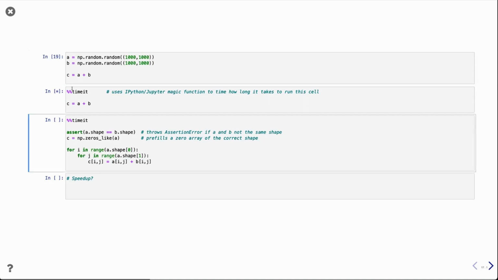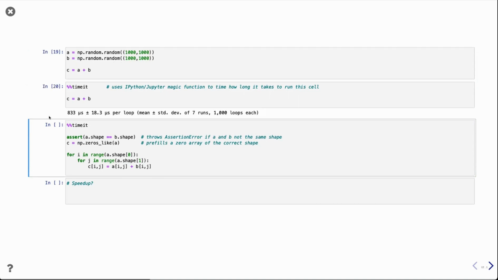So I'm using here this timeit magic function in IPython and Jupyter that tells me how long it'll take to run this cell, and it'll take a little bit. It ran it a bunch of times, and on average, it took 833 microseconds to execute this command, C equals A plus B, for these 1,000 by 1,000 matrices.